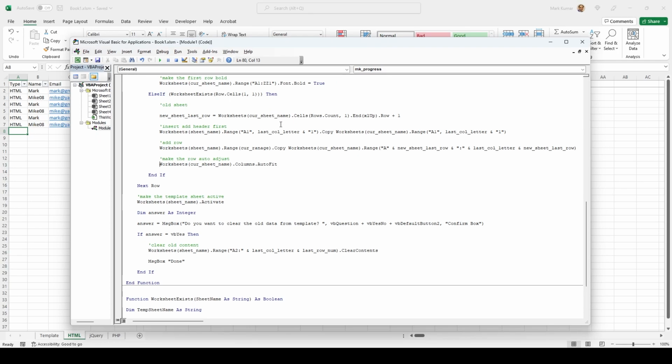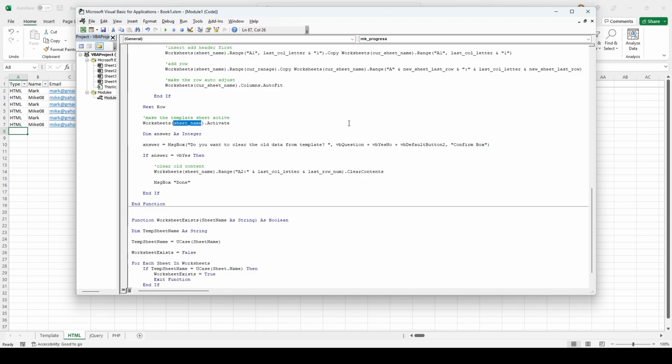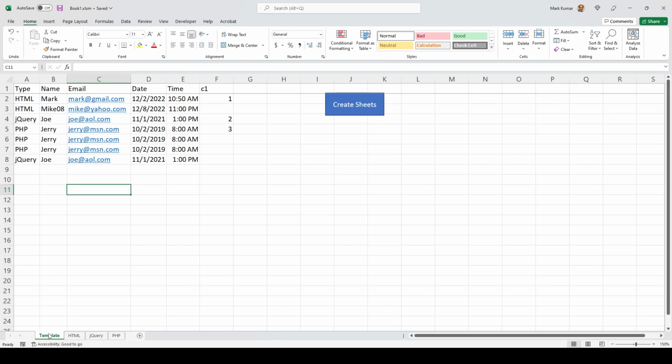And after going through the whole process, it's going to go back to your template and make that the active sheet. So this is what you will see. However, if you don't want that, you could put the sheet name, whichever sheet you want to make active. So in this case, it will be the HTML, jQuery, PHP, and so on and so forth. Last but not least, it's going to show you a message bar confirming, do you want to delete everything from the template? If you say yes to this particular dialog box, then it's going to delete it, and then you will have a brand new template.